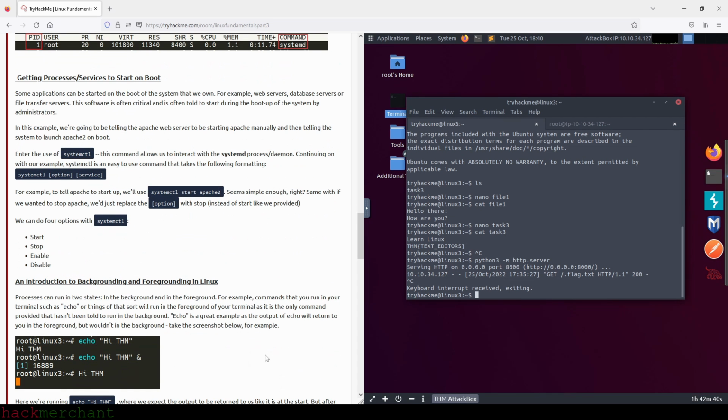Getting processes/services to start on boot. Some applications can be started on the boot of the system that we own. For example, web servers, database servers, or file transfer servers. This software is often critical and is often told to start during the boot up of the system by administrators. In this example, we're going to be telling the Apache web server to be starting Apache manually and then telling the system to launch Apache 2 on boot.